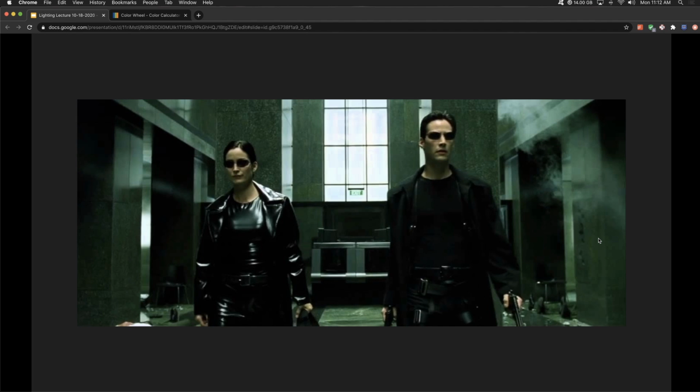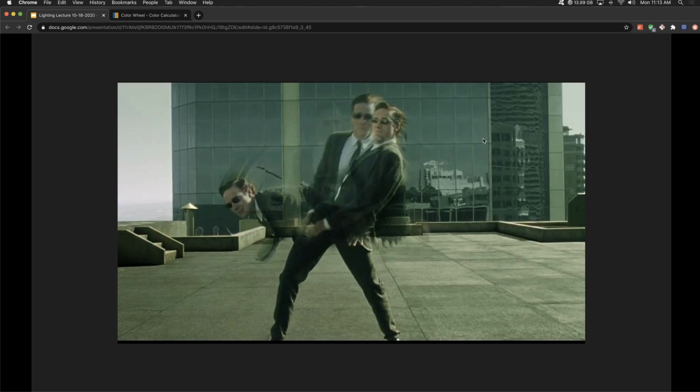This harkens back to old computer screens with the green text and black background. This was done less with lighting and more with color grading, but the idea is the same. Here's another example with that green tint. It's just all over the world in the Matrix.